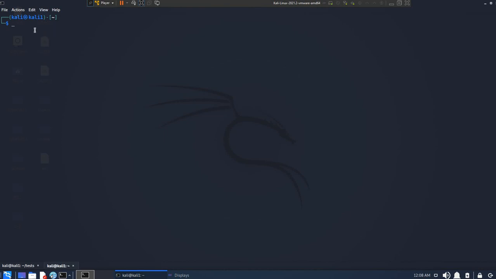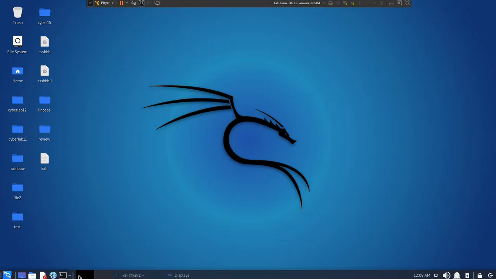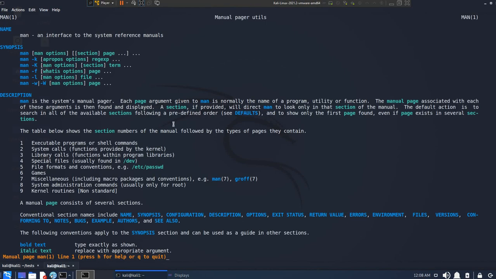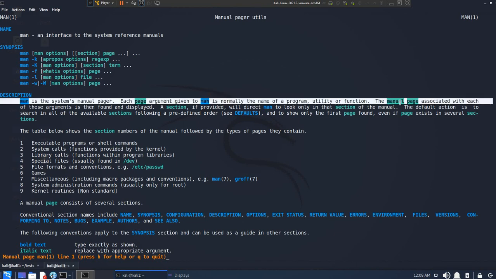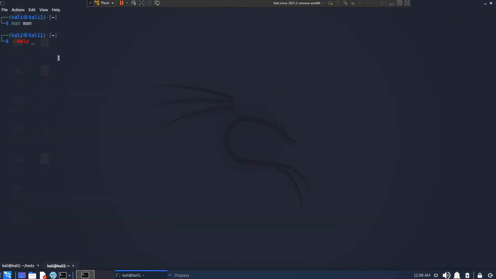Before I start teaching you guys commands, this command will probably be the most important command of all: the man command and the dash help option. The man command is a manual page, and I just want you guys to know it's okay to not know what a command does. You can always just search it up, go to the man page, or use the dash help option.